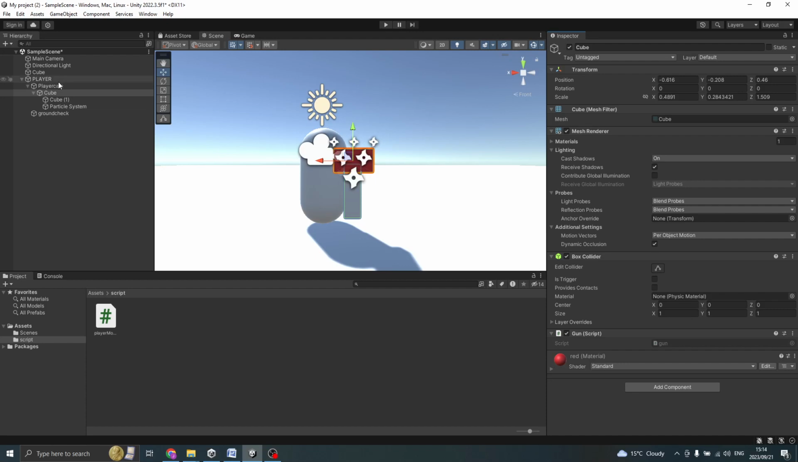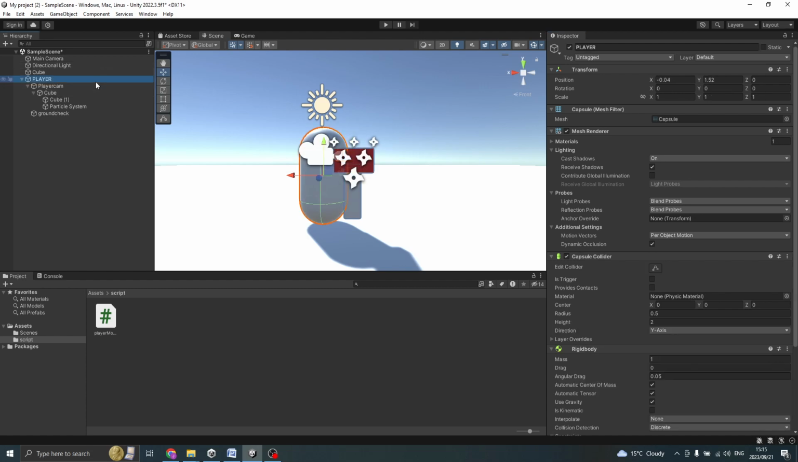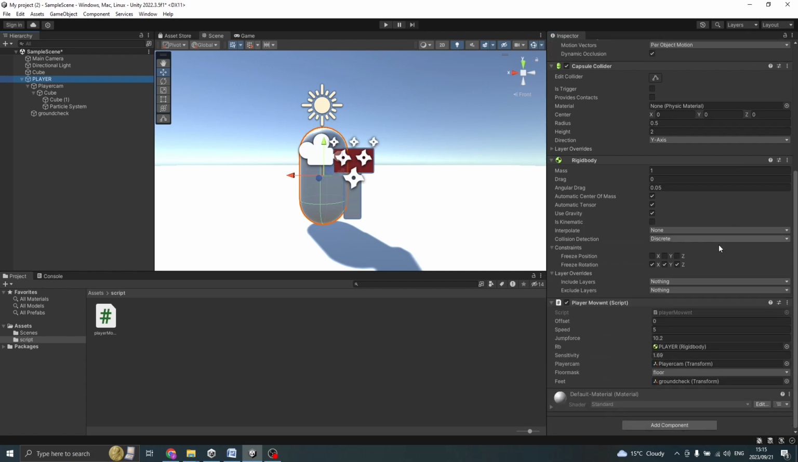Okay, so today I'm gonna show you how to make 3D shooting and movement in Unity. If you watched my 3D movement video, I made a player and gave him a 3D movement script. If you haven't watched that video, the link will be down below.